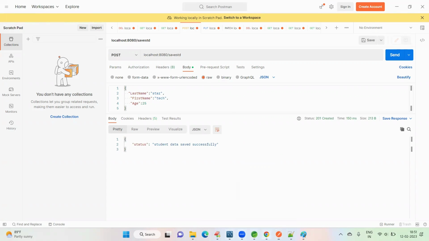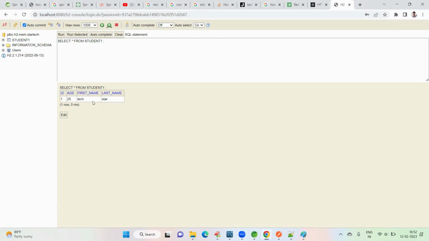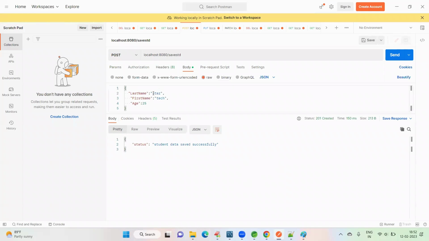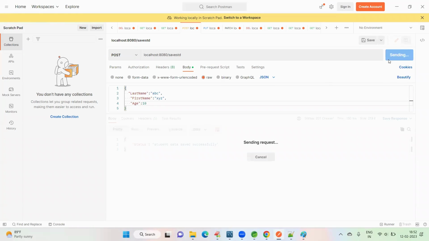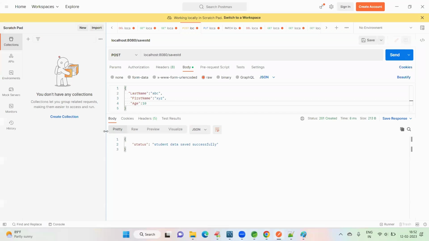Go to your InMemory database and check. Again select it, run. You can see the one data. Okay, I want to insert another one, ABC XYZ with some age. Insert. It will be inserted. Again select, and you can see the two rows.